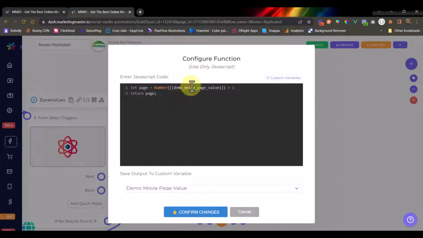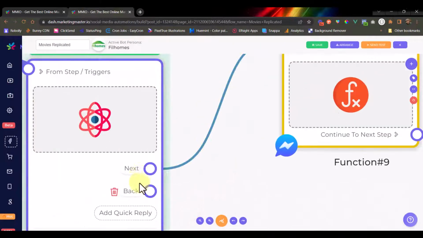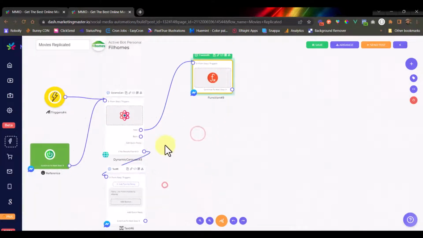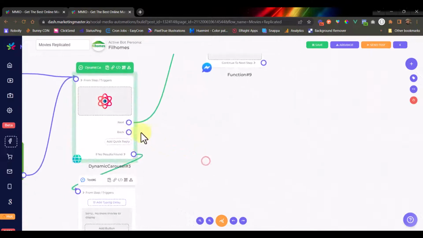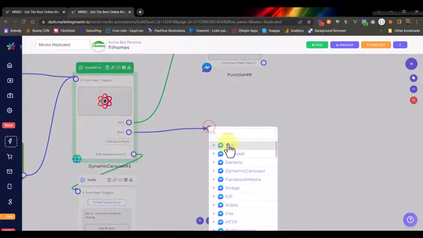For example, our value for the movie page is 1. It will be added to 1, so it becomes 2. Now the movie page becomes 2. So that's how it works. That's the next value. So how about the back value? The back value is really easy.